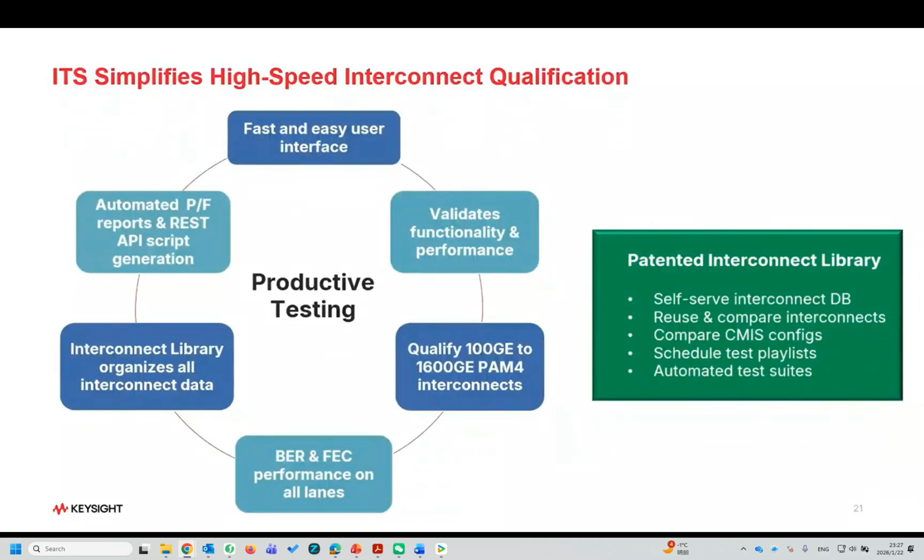Now, you might say, well, what does it do for me? Well, we have a fast and easy user interface. Everyone says that. This one proves it. Basically, within 3 clicks in that software, you can do anything that it is capable of doing in a browser interface. It's designed to validate functionality and error performance. That's its sole purpose for interconnects. Eventually we'll be able to do some switch testing, but right now it's focused on interconnects.